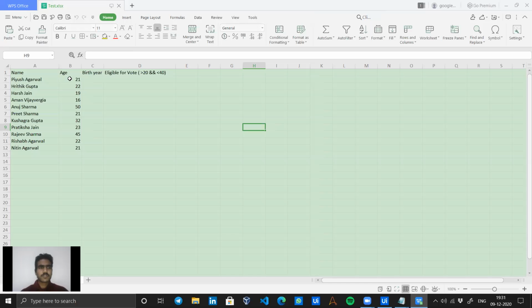In this, we are supposed to first calculate the birth year of every person in the name list. Then we need to check if he is eligible to vote or not. The specified condition is that the person should be greater than 20 years and less than 40 years. And the last thing we need to do is color the field. If a person is eligible to vote, color the field with some color like green, blue, anything. And if he or she is not, then color the field with red. Okay, we have this simple use case that we are going to build from scratch.